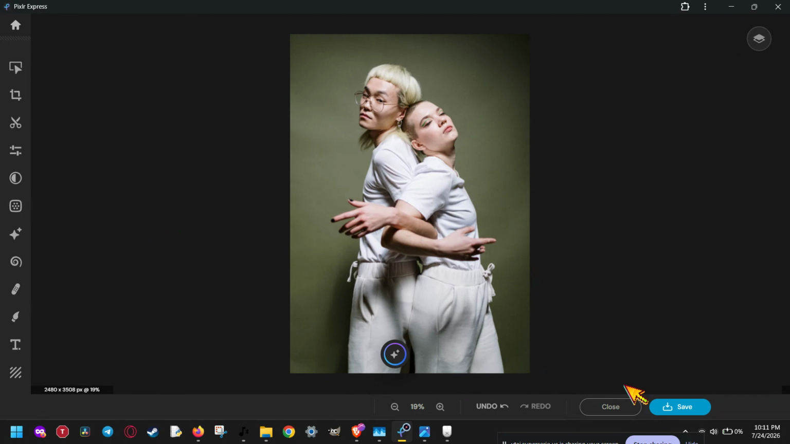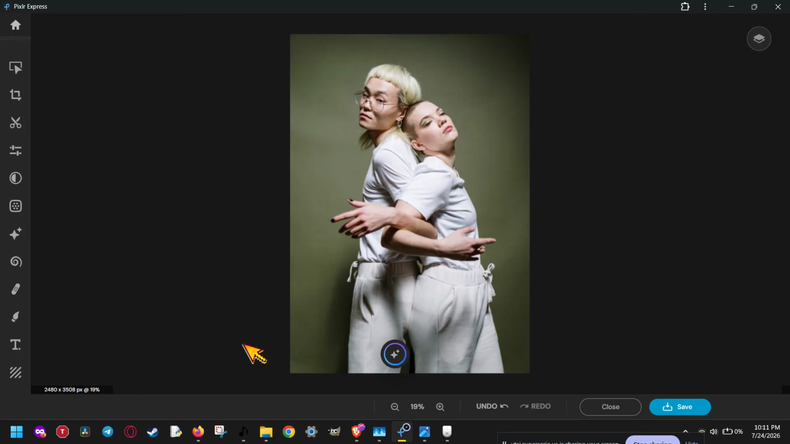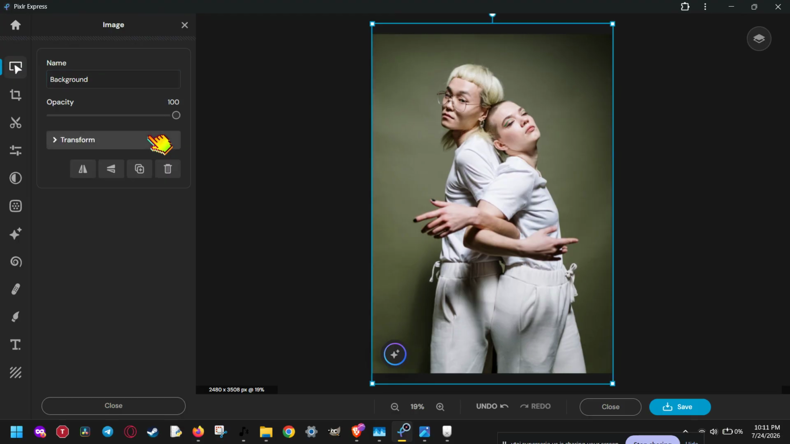First, open Pixlr Express and click Open Image. From here, upload the photo you want to edit. Once your image is loaded, look at the left side of the screen and click Arrange. This is the arrow icon in the left panel, and it opens up the tools you need for image positioning and transformation. If the image is locked, click Unlock first so you can edit it properly.